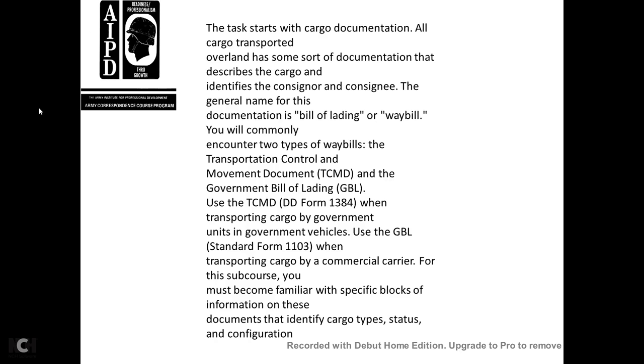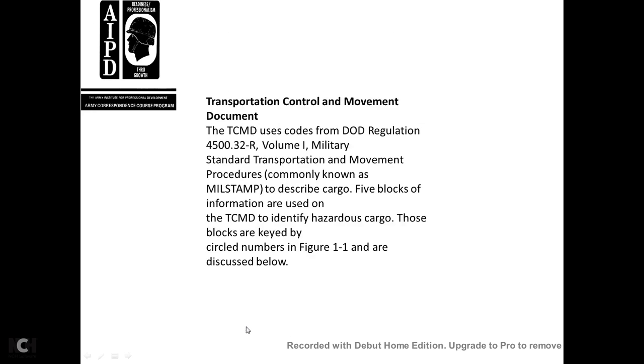We may commonly encounter two types of waybill: the transportation control movement document, or TCMD, and the government bill of lading, GBL. The transportation control movement document is Department of Defense Form 1384. When transporting cargo of the government in government vehicles, use the government bill of lading, Standard Form 1103. When transporting cargo with a commercial carrier, for the subcourse you must become familiar with the specific blocks of information on these documents identifying cargo types, status, and configuration.